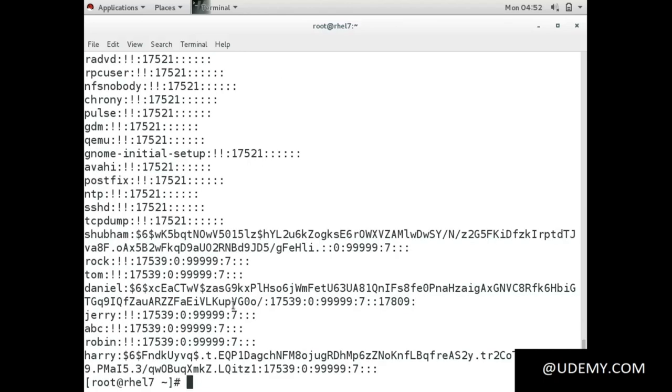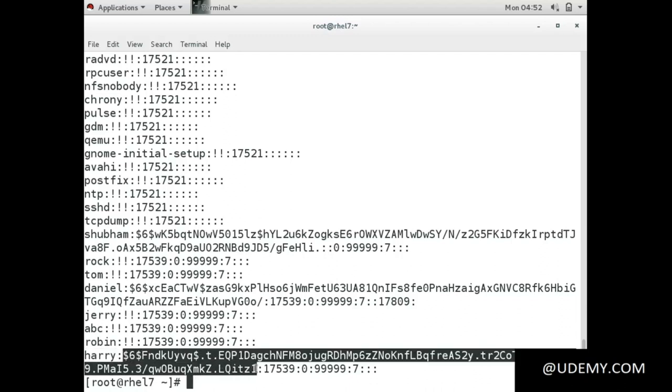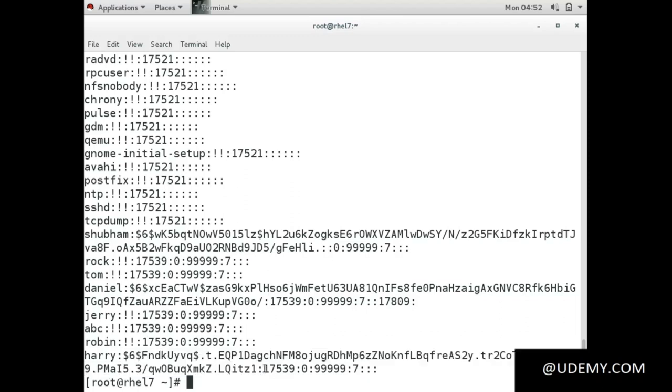Same as the passwd and group files, each field is separated with a colon. First is the username. It is case sensitive and usually all lowercase. Then there is the password, which is encrypted. Then there is the number of days since 1st January 1970 since the password was last changed.